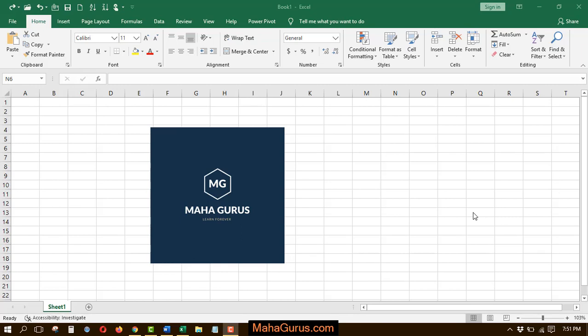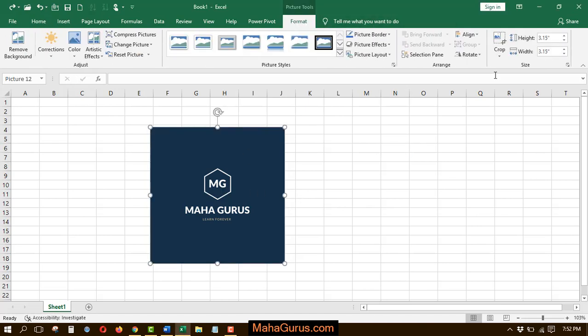So in this tutorial, we're gonna learn how can we crop a picture into block arrows. So for that, you have to select the picture and then you have to click on this format tab. And then you have to click on this small arrow on this crop, which is present in this size group.